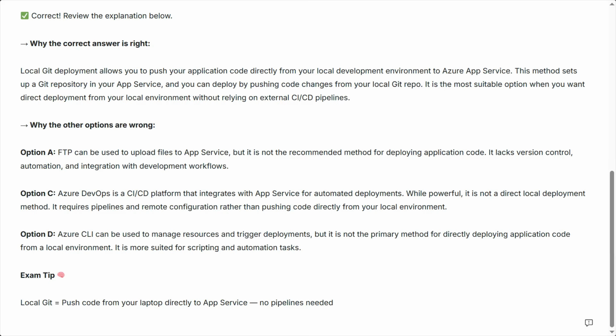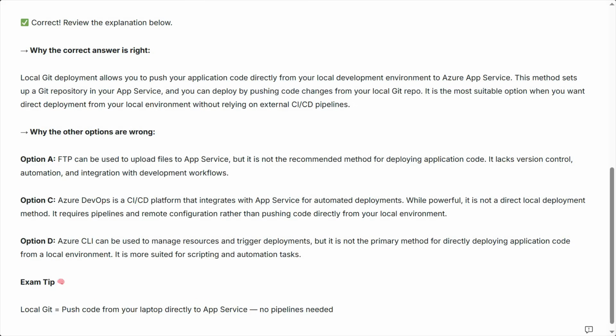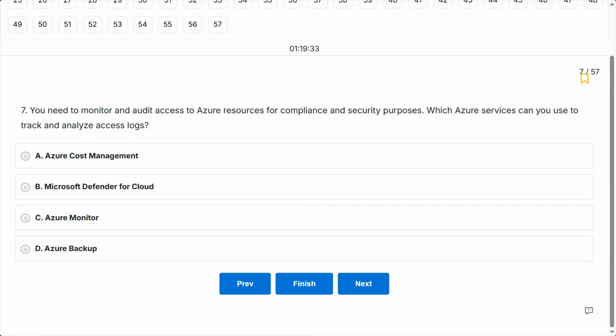Option D, Azure CLI can be used to manage resources and trigger deployments, but it is not the primary method for directly deploying application code from a local environment. It is more suited for scripting and automation tasks. Exam tip, local Git equals push code from your laptop directly to App Service. No pipelines needed. Question 7. You need to monitor and audit access to Azure resources for compliance and security purposes.